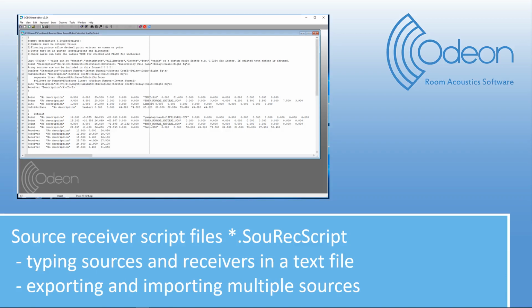In this video I will show you how to make use of the source receiver script files, which allows you to type source and receiver positions into a text file and import it into Odeon. It also allows exporting the data for editing.